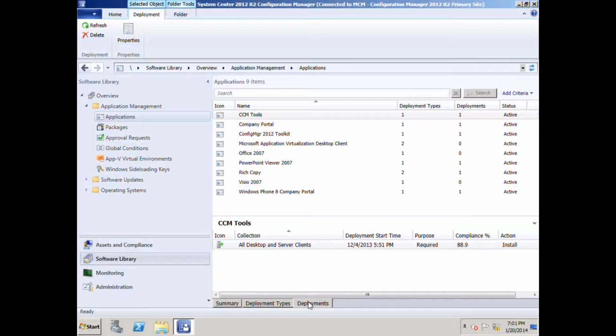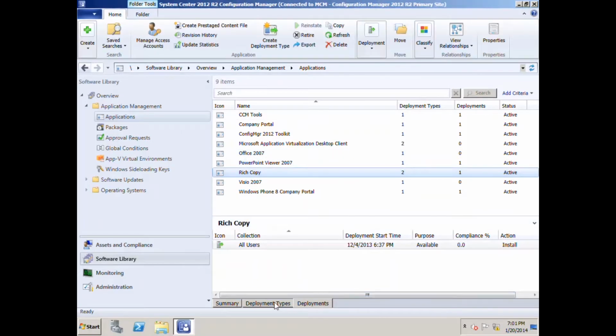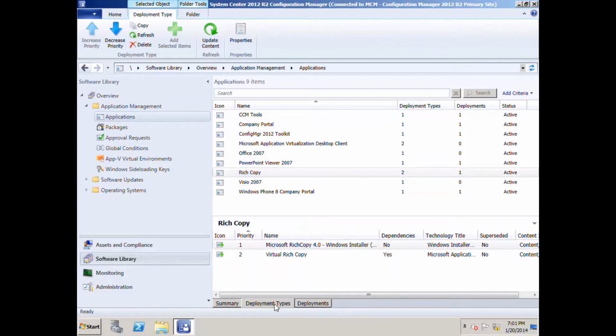In the result pane, click Rich Copy, and then in the preview pane click Deployment Types. The deployment types for the Rich Copy application appear in the preview pane. Notice that this application has two deployment types, one Windows Installer based deployment type and one App-V based deployment type.